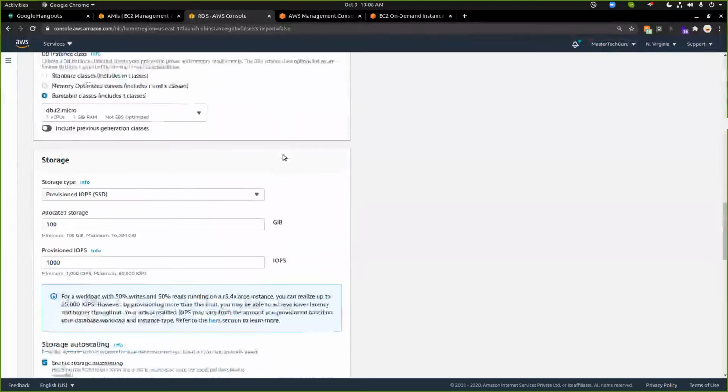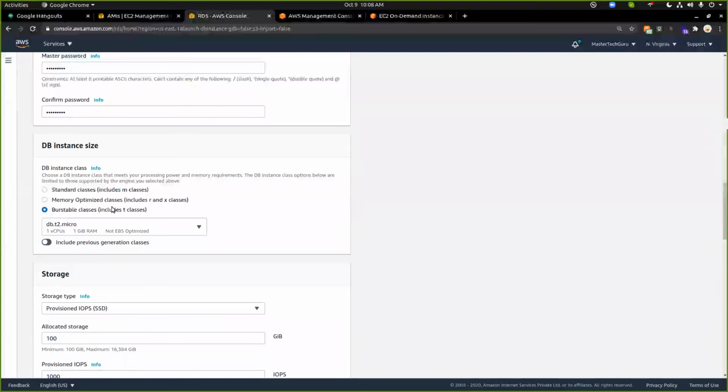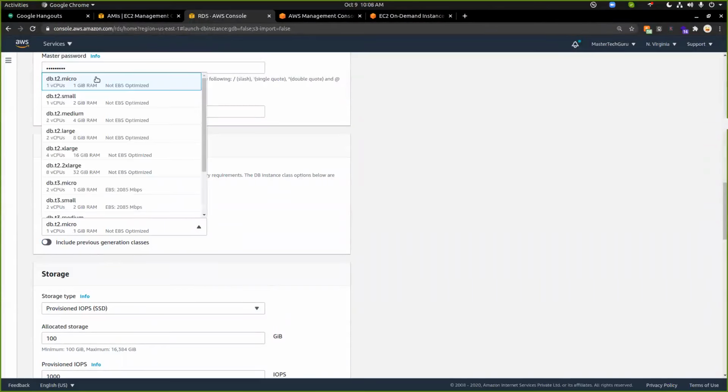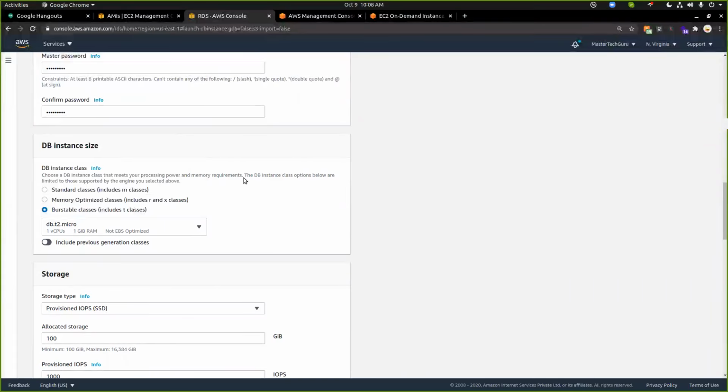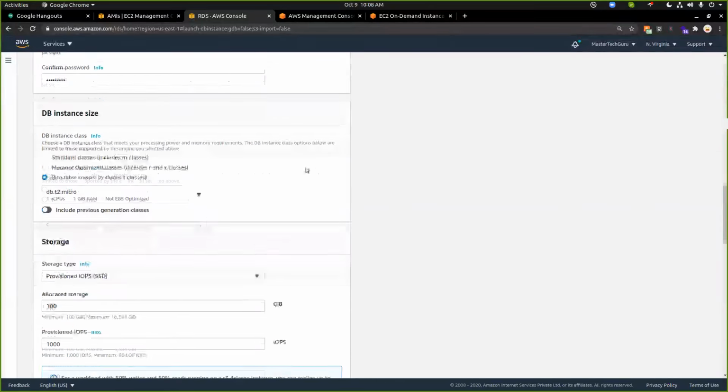So that's the first one. No, the third one, burstable and t2.micro. T2 micro. Yes. Wait a minute. Let me see which one you have to be sure. 1 GB RAM, not EBS optimized. Micro. Yeah, it's already on that. Yep.